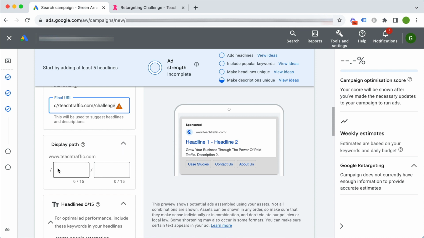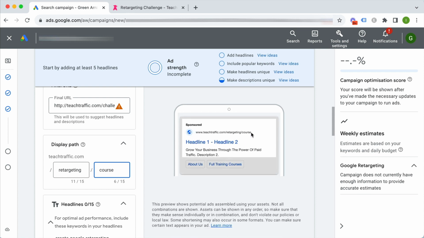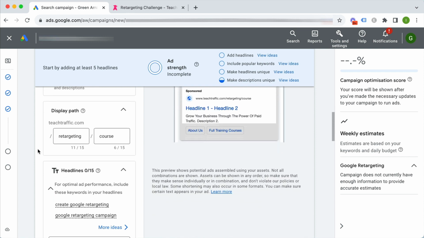And it's worth mentioning this URL doesn't actually have to be real. It doesn't have to exist. So I can sort of use this as an opportunity to insert more keywords into my URL. As you can see here, it's updated to retargeting and then /course. And so that way it's, I guess, an opportunity to show your potential website visitors who click on your ad what this URL would be. But as I said, this URL does not have to exist. The final URL is the actual destination where people will go to.